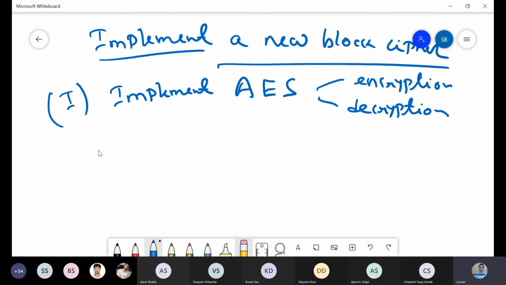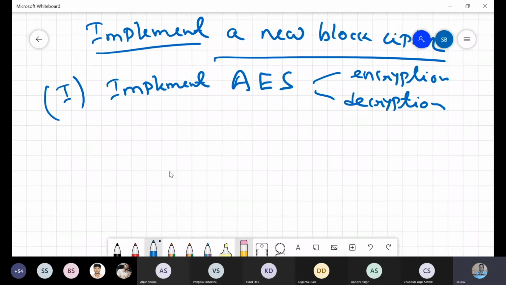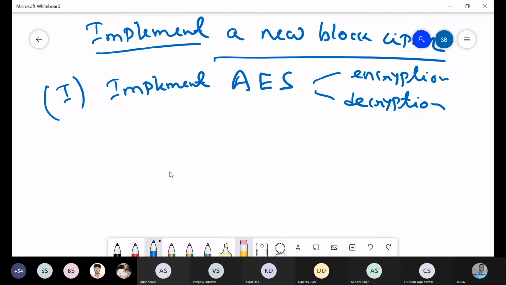My board is visible to you, right? I am writing over here. Yes, sir. Thank you. So this is the first thing you have to do, everything in C code. No other language, I can understand.